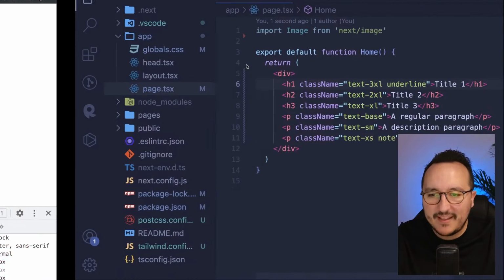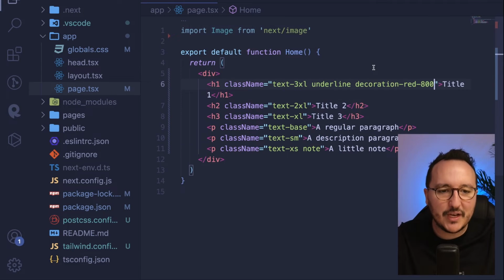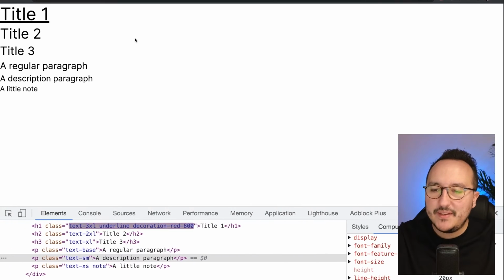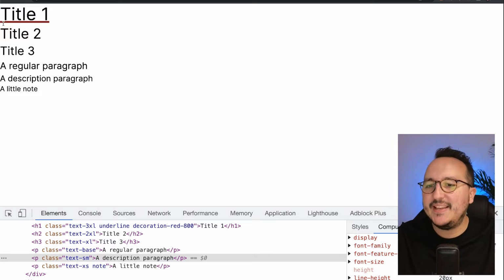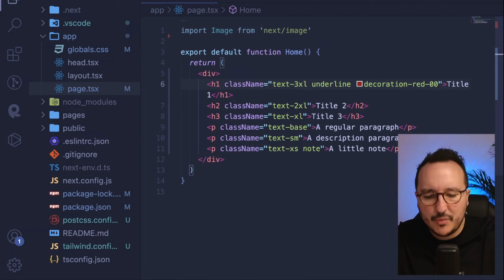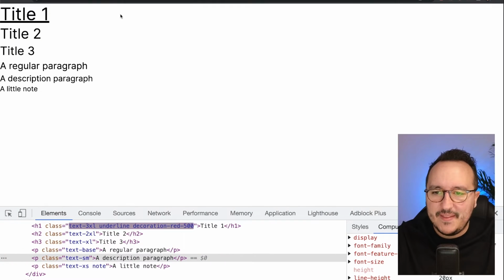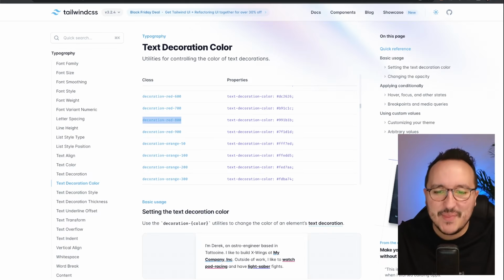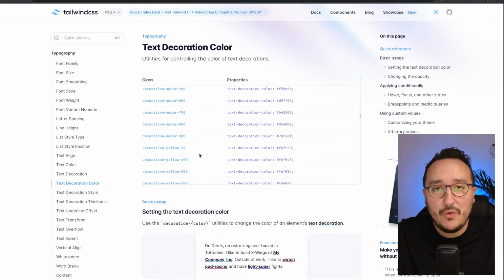So I'm going to get back there and put underline and text decoration red 800. Okay, I got red 800. So 800 is maybe too much. What I'm going to put is 500, and there we go. Yeah, it's better. And this is how you can change the color.